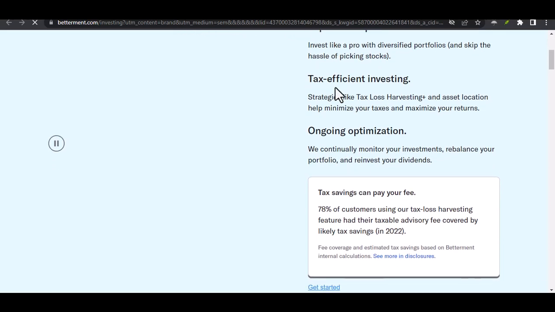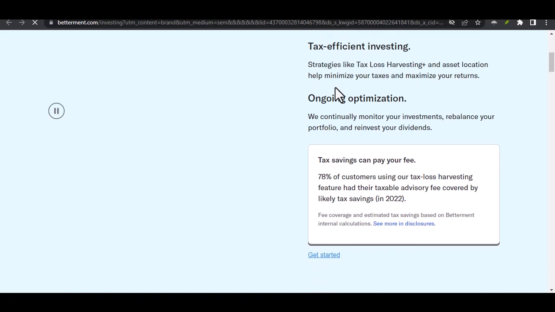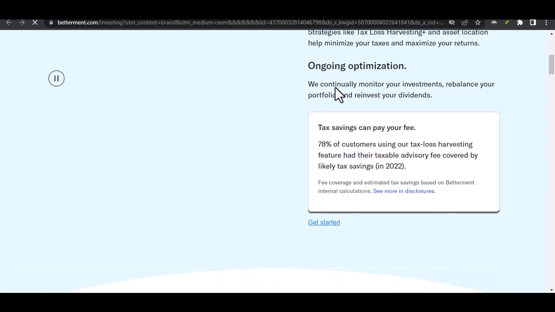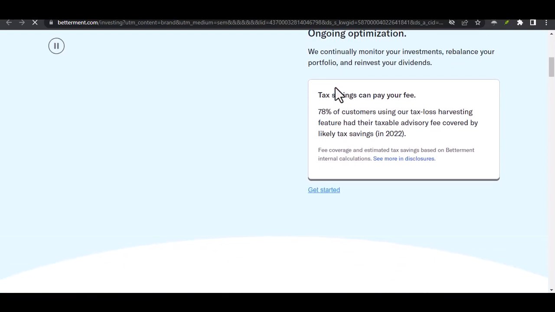Today, we're diving into Betterment, a popular robo-advisor platform. We'll crack the code on depositing money into your Betterment account so your hard-earned cash can start working for you.